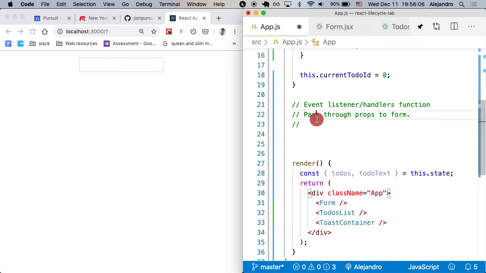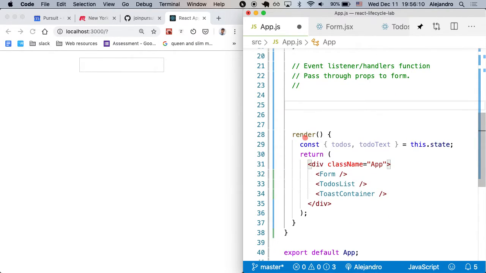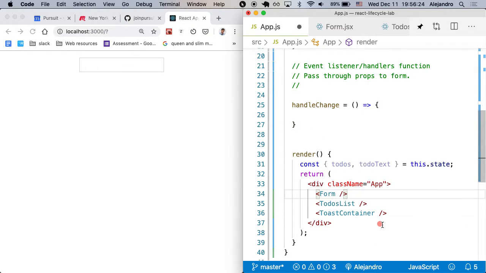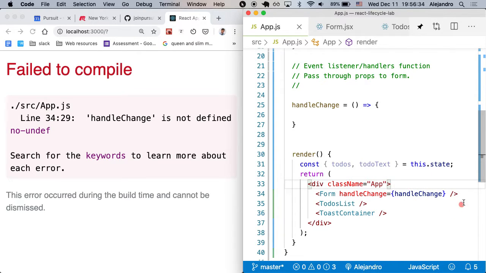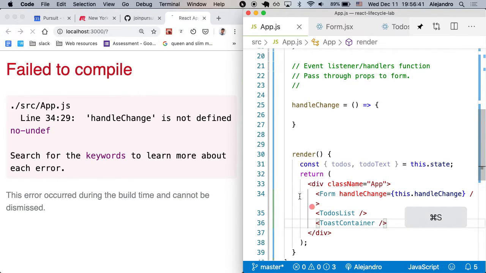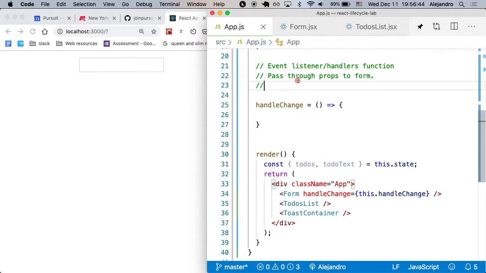So let's maybe do these two steps. What should we call this function? Handle change. So let's do this. Cool. So I have the function. I'm going to pass it to the form as props by saying handle change, this dot handle change. Cool. So I have the event listener, and I'm passing it through props. What else do we need, or is this enough?